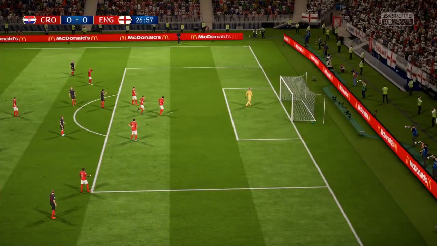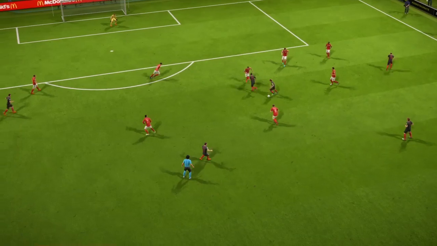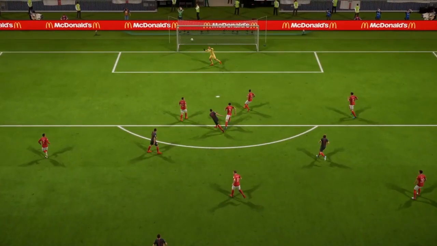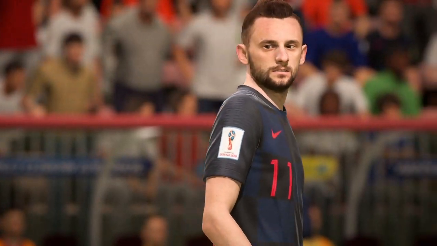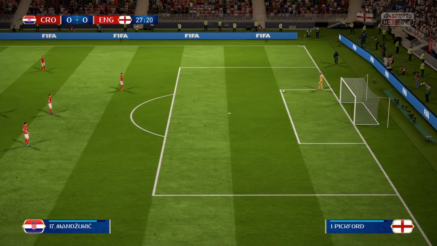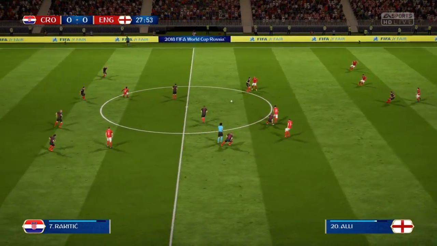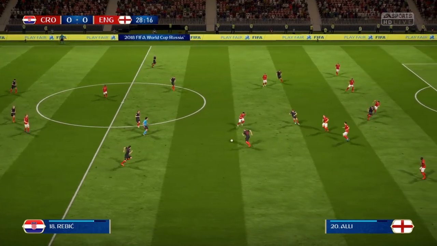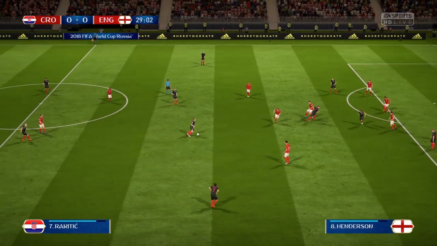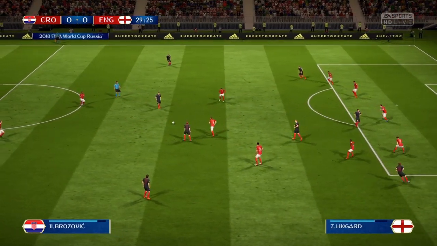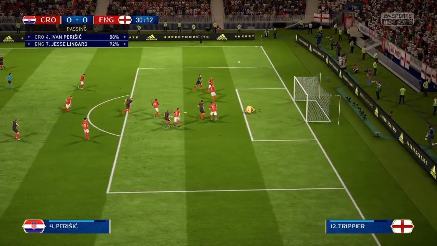Perisic. Well, they've all gone to the defender to say well done. But I think the guy who had the chance really should have scored. Well, he had the chance to get his shot away, even though he had to take it quickly. Should have done better. It's Jesse Lingard. Possession given away once more. Brozovic. Attacking well here. Ivan Rakitic. Brozovic. Perisic. Rebic. Modric! Wonderful save.